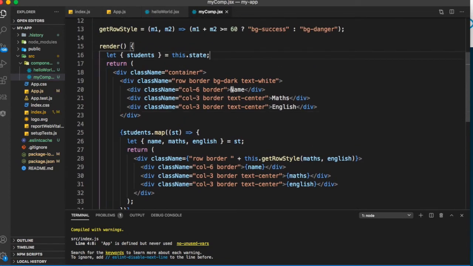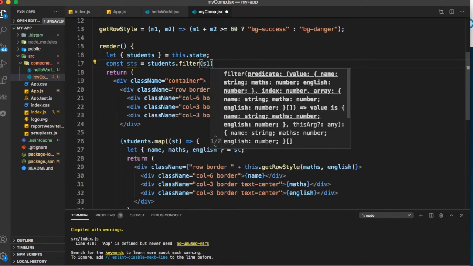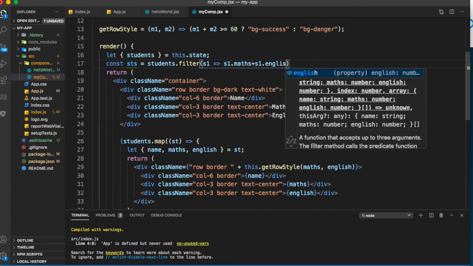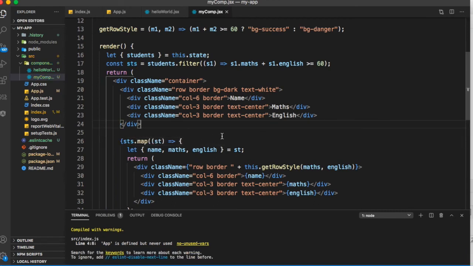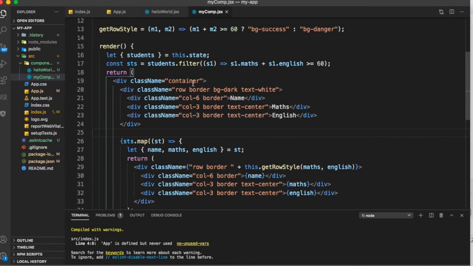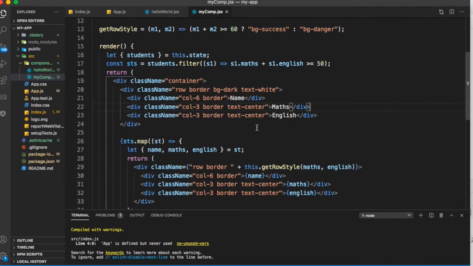So here, when we have gotten the students, we can just do a filter. I can create another const sts equal to students.filter, and say s1 such that s1.maths plus s1.english is greater than or equal to 60. So we have created the filter, and now instead of using students, I will use sts here. This should show us our filtered students. Let's test it, and we just get the 3 students. If I change the condition to greater than or equal to 50, then we also get George, whose total is 55. So we ran the filter and then used it to render this.